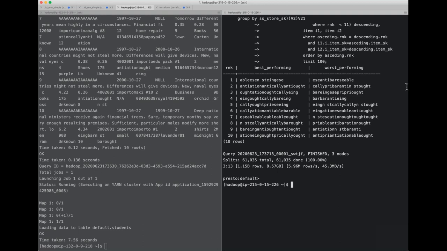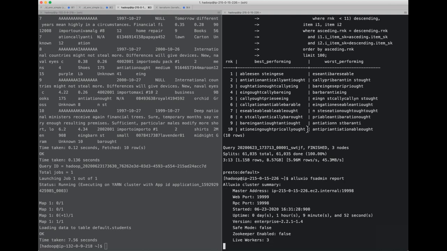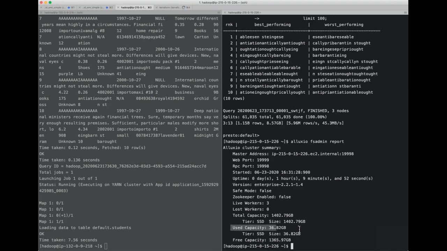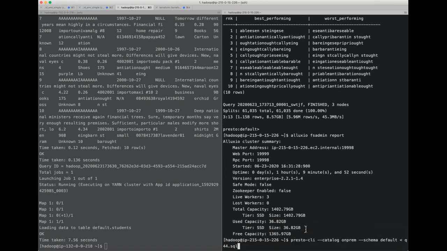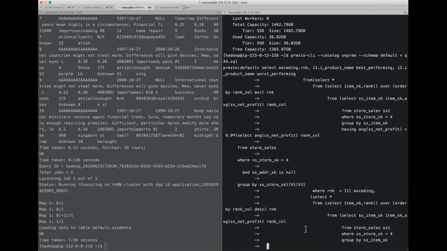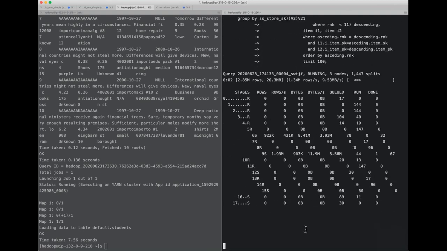Okay, so it looks like the query succeeded. In this case, we can check if Alluxio is actually caching that data. We can see that Alluxio has used capacity, which means that it already cached the data for the previous query. So if we run the same query again, or other queries using similar data, we can feel the speed-up, because now the data is local, in a single cluster.